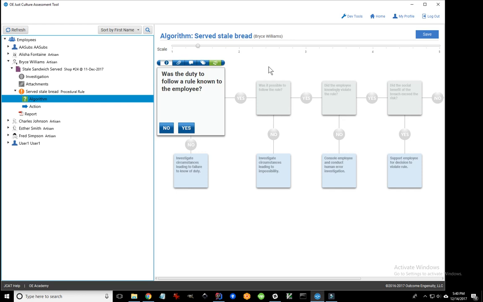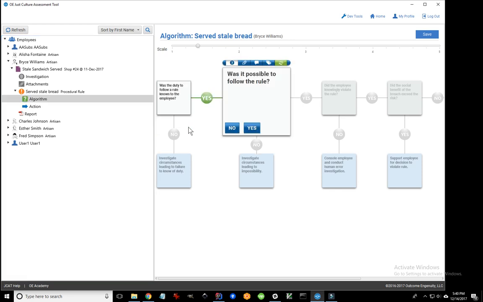Was the duty to follow the rule known to the employee? Yes, we'll say that Bryce knew that he was supposed to serve fresh bread. Was it possible to follow the rule? I'll have to interject my own reasoning here, and maybe I want to record that reasoning. So I'll go to the notes panel here, and I will put a note that fresh bread was available and had been delivered that morning.